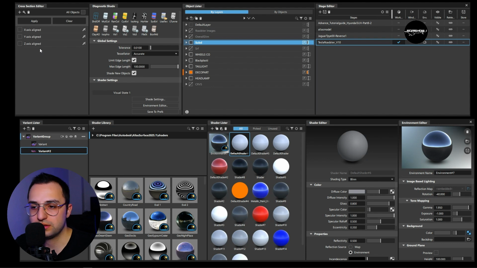I mean, we can of course do another video about the usage of this cross editor, or you can search for the existing videos too. This is pretty much for reverse engineering. And the other one is a diagnostic shader.